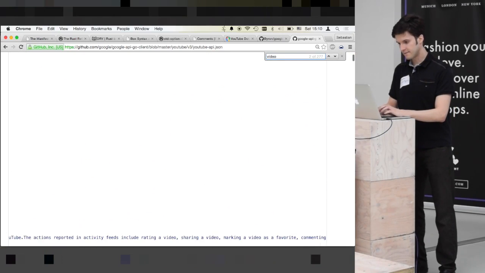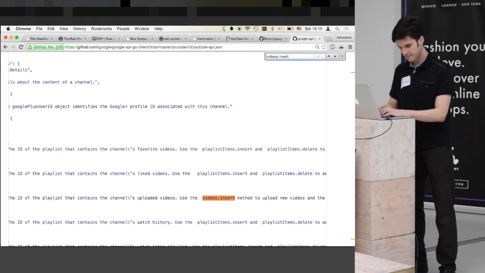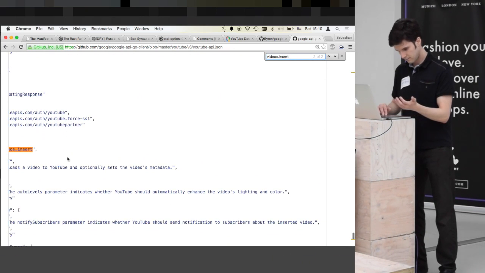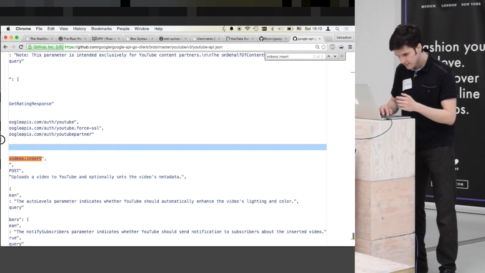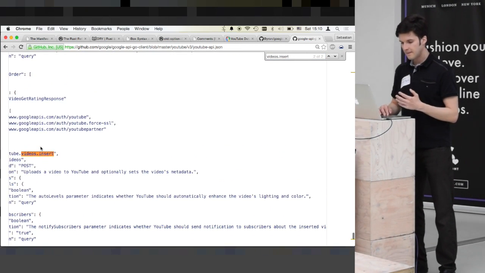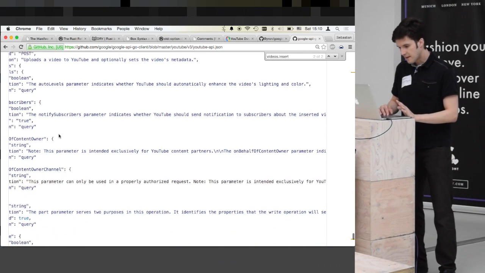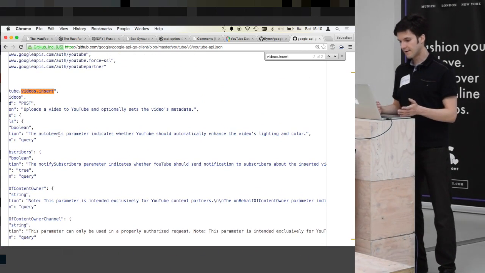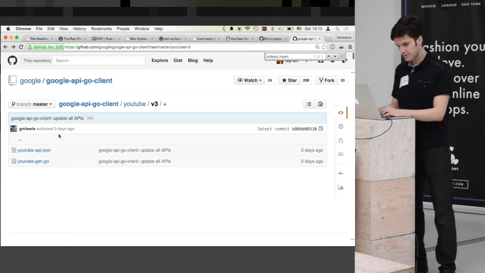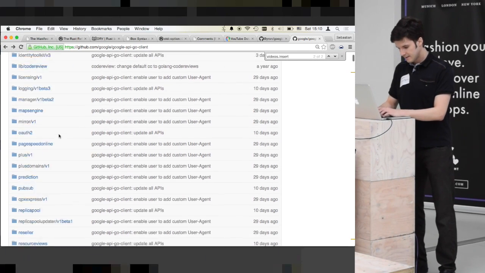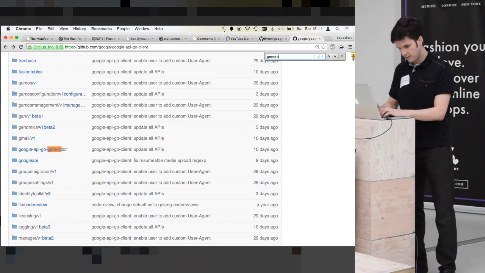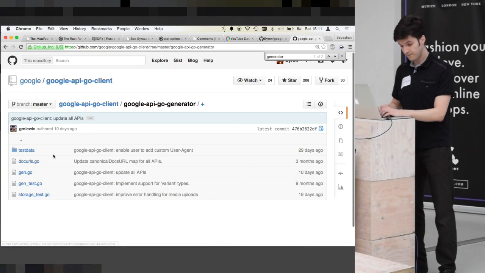So if you look at videos insert, for instance, scrolling here is a bit difficult. I think I will not use the browser to show this, but as you can see, everything is somehow included here. But you have to use that data structure to generate your code. So what the Google guys or the Go guys do is they have a generator that is written in Go, which looks pretty much like that.